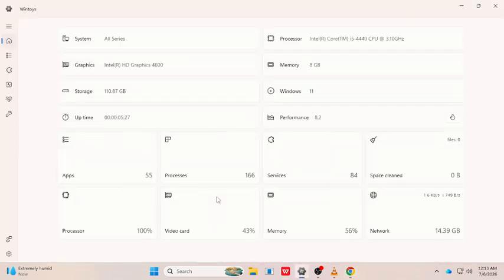When Wintoys opens, you'll see its main dashboard with different categories for managing Windows settings, installed apps, startup programs, privacy options, and other system tools. Take a minute to look around before changing anything, especially if you're new to Windows optimization. And that's it. You've successfully installed Wintoys, and you're ready to start exploring its features.